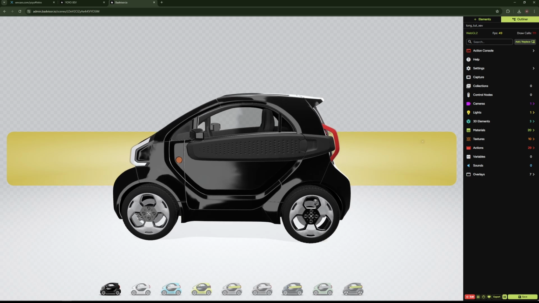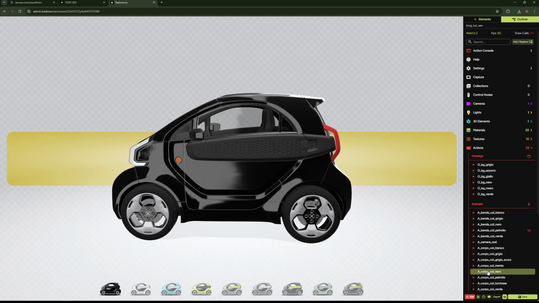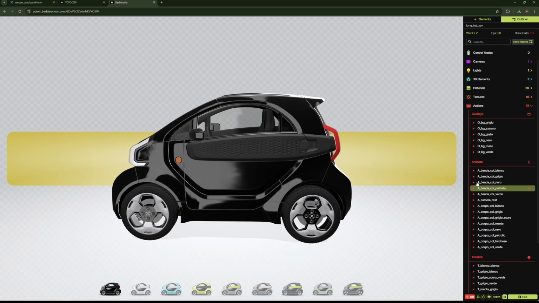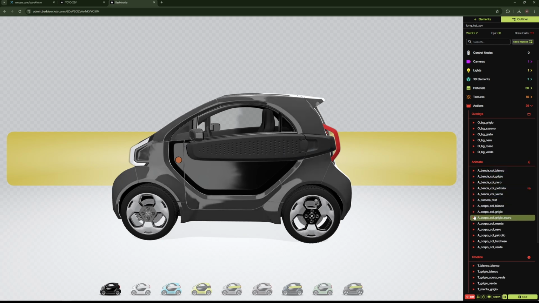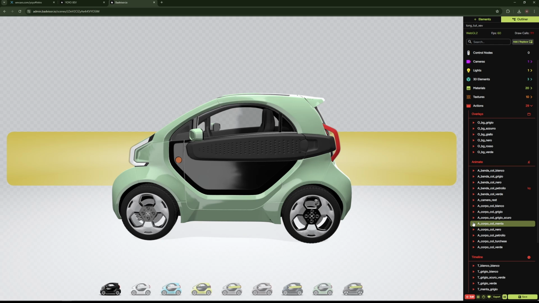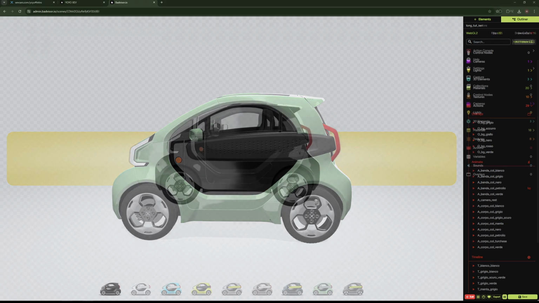Here is the scene with all the actions already prepared and assigned, as you can see here. When I click Start, the action will change the color of the body. Now I will create one action per color that I want to switch to.